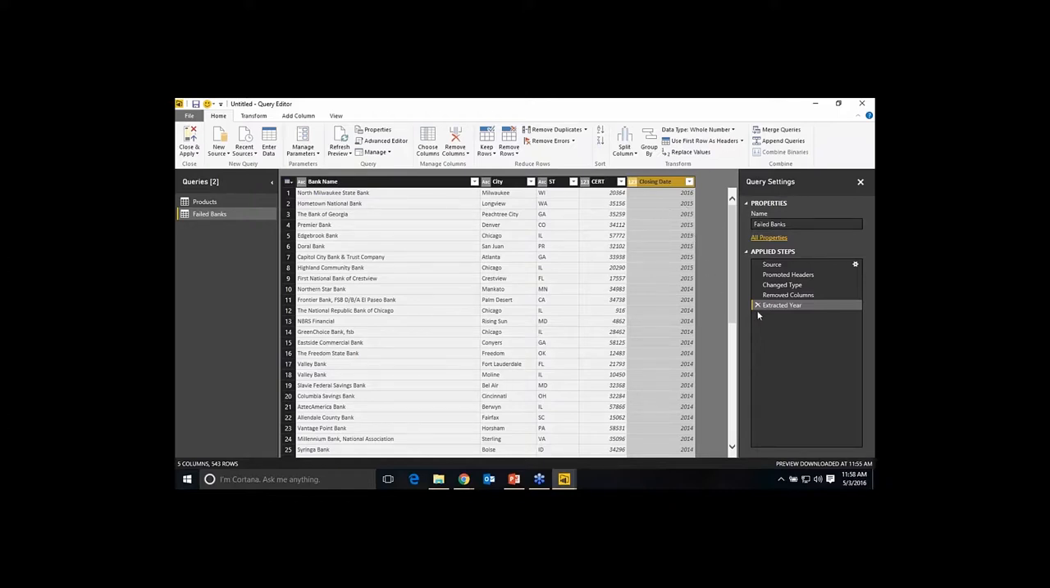Well, if that's the case, you can always take a step back. Remember, you can hit the little X button inside the Applied Steps section to undo your previous step. So if I click the X button right here, that will allow me to remove that last step that I just did, and it takes me back to where I was. So why would I want to do that?